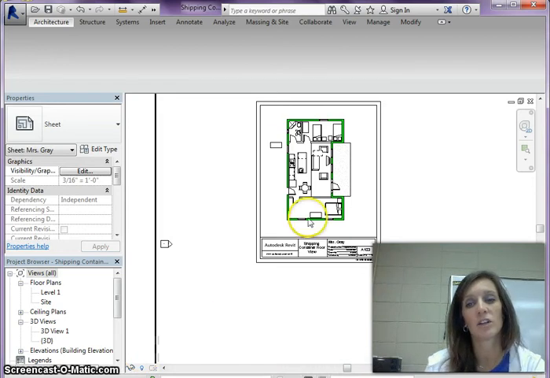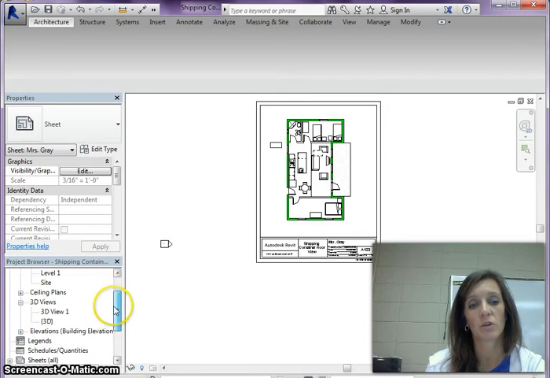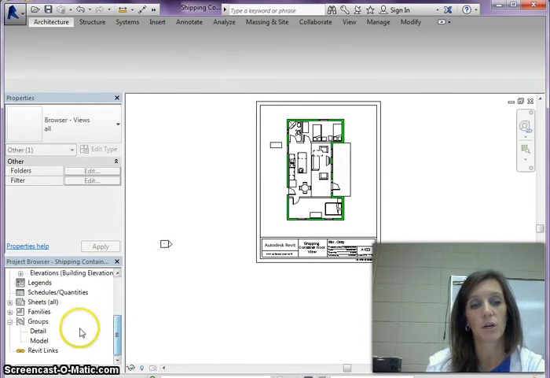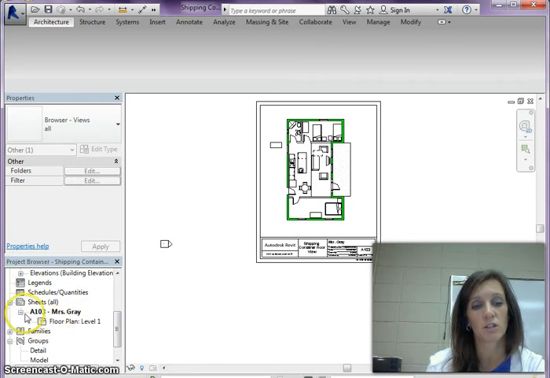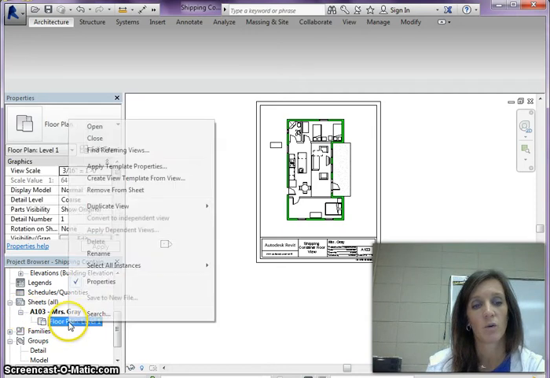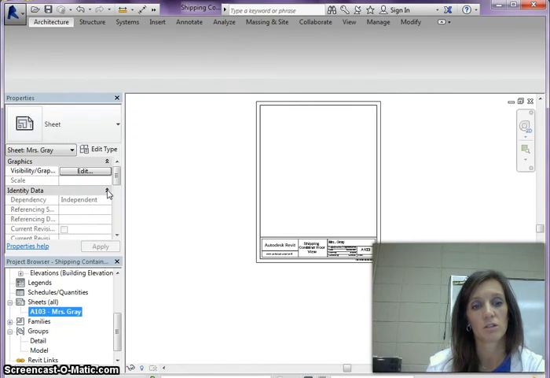All right, now we finished our floor level one view. Now we need to switch to our 3D view. So go back to your project browser, and underneath sheets, you're going to hit the plus next to that. This is a sheet that we just loaded, and here's what's on the sheet. So hit the plus next to that. We want to get rid of our floor level one. So right click and remove from sheet.